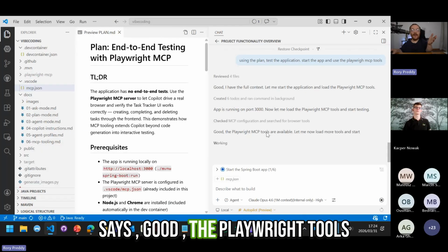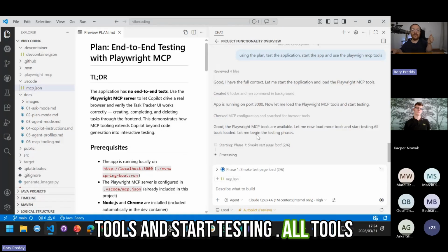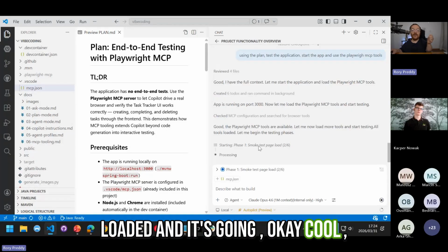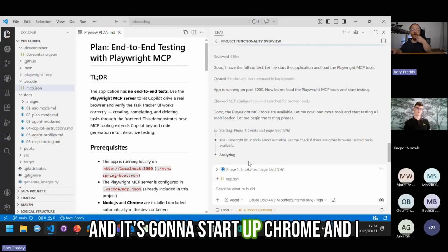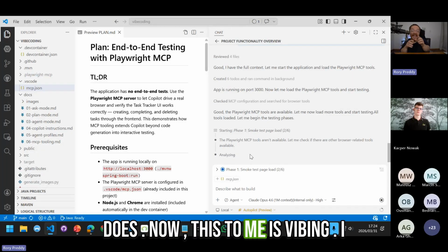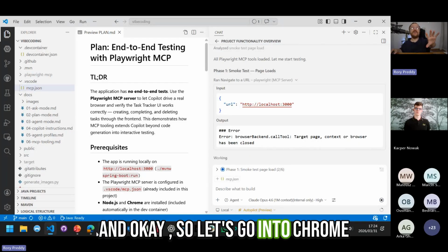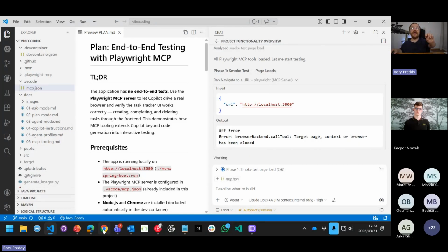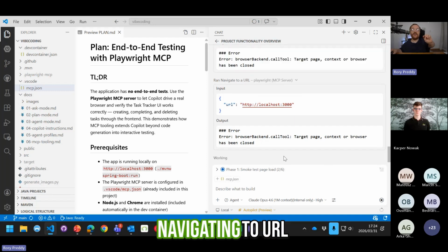Okay, it says, good, the Playwright tools are available. Now let me load more tools and start testing. All tools loaded. And it's going, okay, cool, let's go smoke test the page load. And it's going to start up Chrome. And I'm going to show you exactly what it does. Now this, to me, is vibing. I have a plan. And okay, so let's go into Chrome here. Has been closed. Okay, it's going to start up the browser here, navigating to a URL.